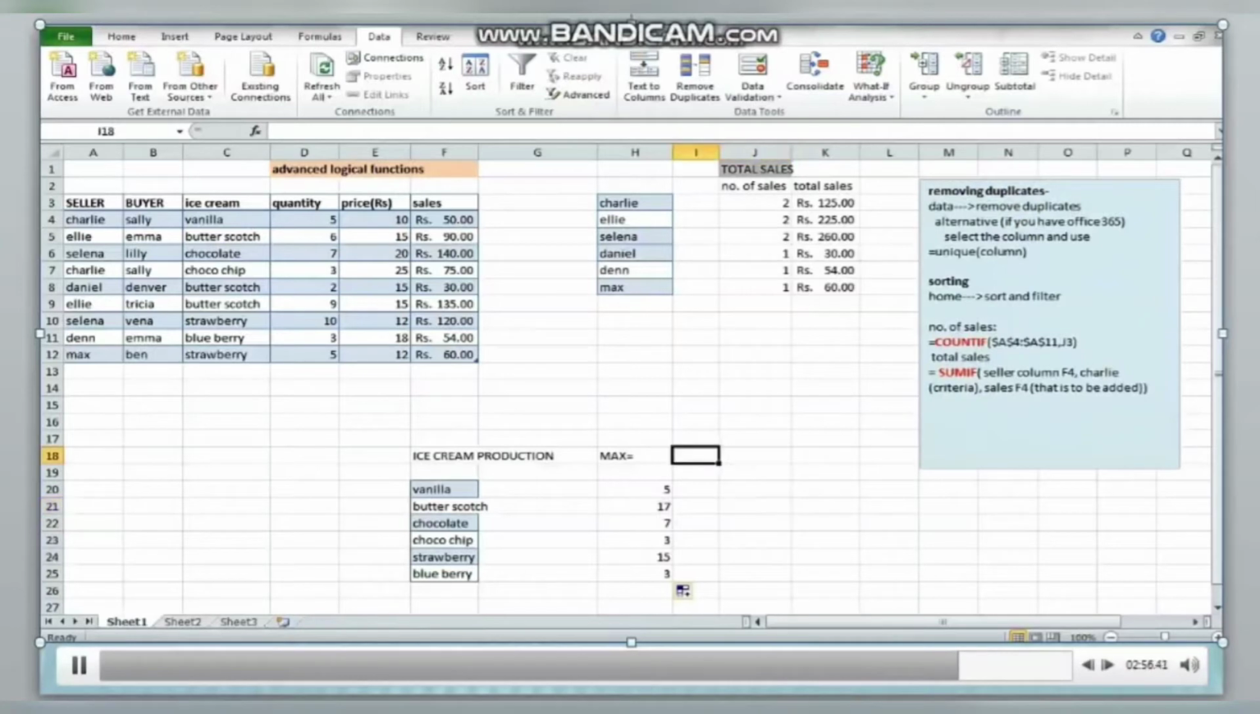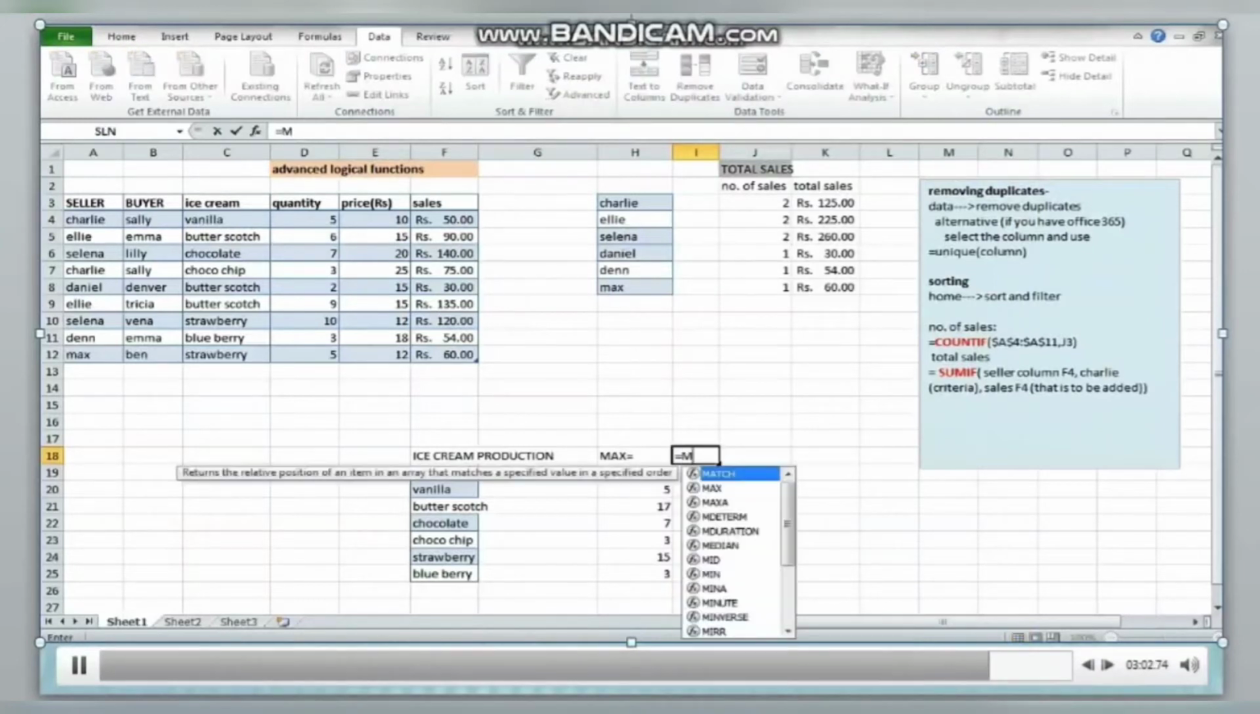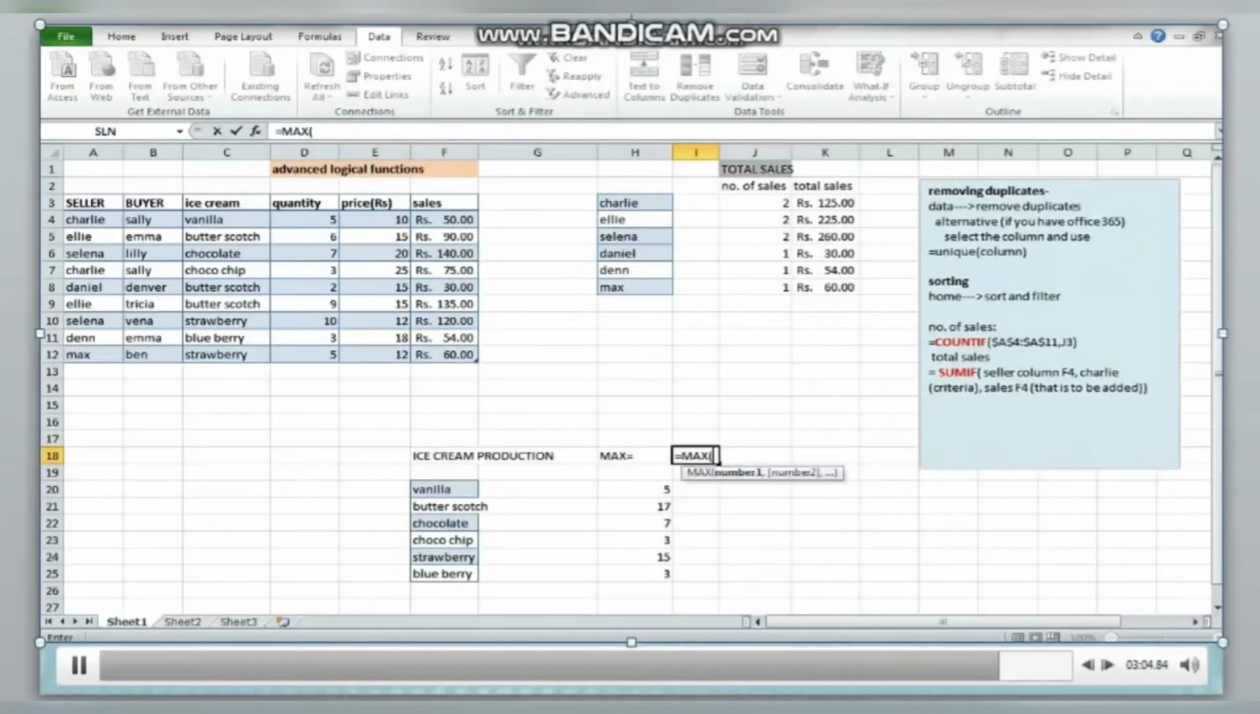To find the maximum quantity out of these, I will just use the MAX function, which is equal to MAX, bracket open, select these numbers, close the bracket and enter. So 17 is the highest quantity, which is the butterscotch. So this was all for advanced logical functions.